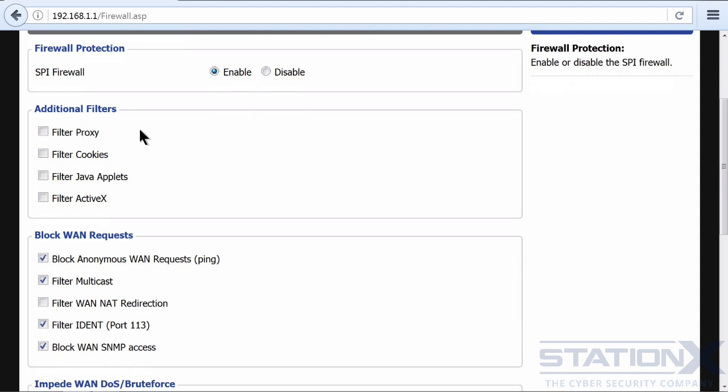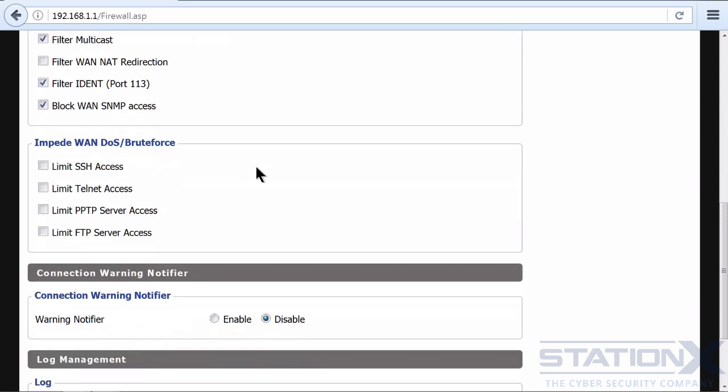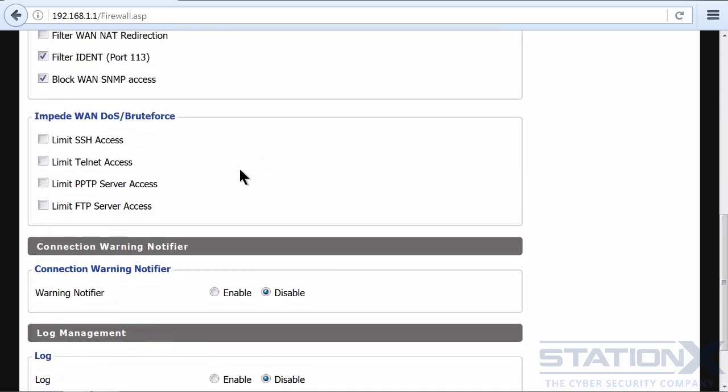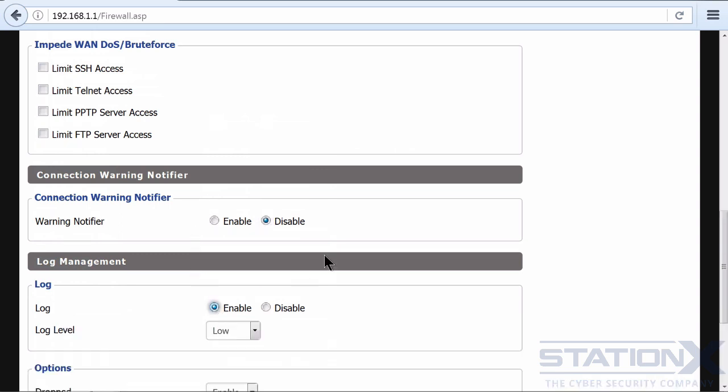You can add additional filters, to filter proxy, cookies, Java applets, and ActiveX out of the traffic, which is kind of useful, but obviously won't work with encryption as it doesn't break the encryption, and we want to use encryption all the time anyway, so it really limits that. You've got some WAN blocking that you can do here, which again is pretty limited, and you've got some brute force protection. There's a connection warning notifier where you can get sent messages about certain events, which is kind of useful, and you've also got logging.